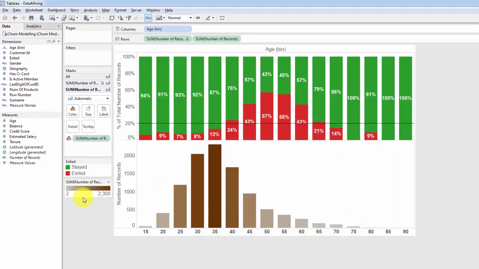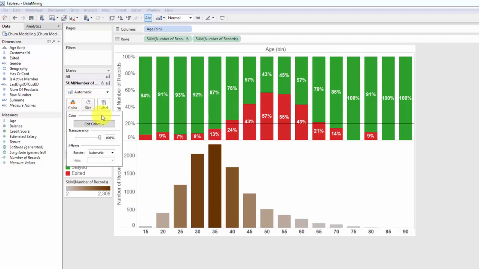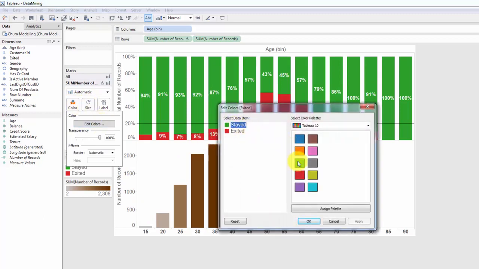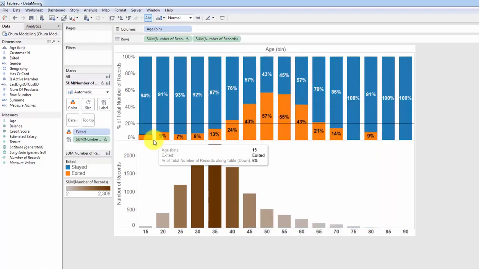Okay. Now what I wanted to do is, I don't like this red actually. So let's go back to this top chart over here, so you can see what it's like to work with several charts. You can have many more than that. And here you can quickly go into colors and stayed. What did we have for stayed? I think it was blue. Exited was orange. Apply. That's what our chart looked like. And that's looking good, much better.